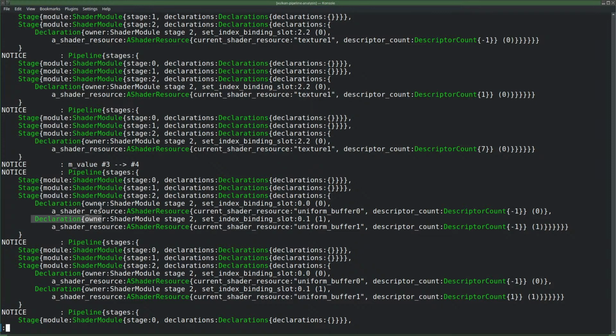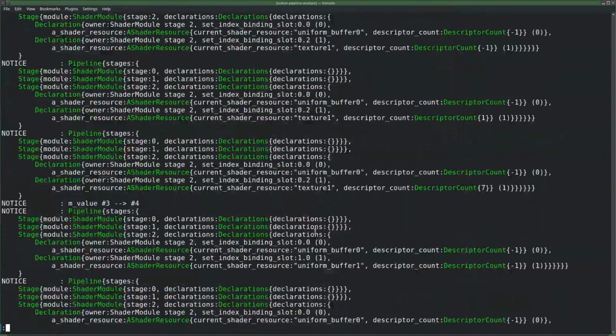This should run till 2, 2 and 2, 1. And then uniform buffer, sorry, texture 1, I think in both. Which is wrong, right? But that's what it's currently doing. So I'm going to scroll down until I see 2.2 appear here somewhere.